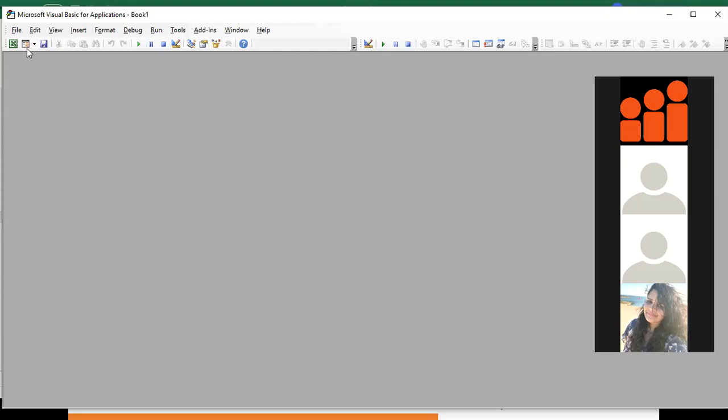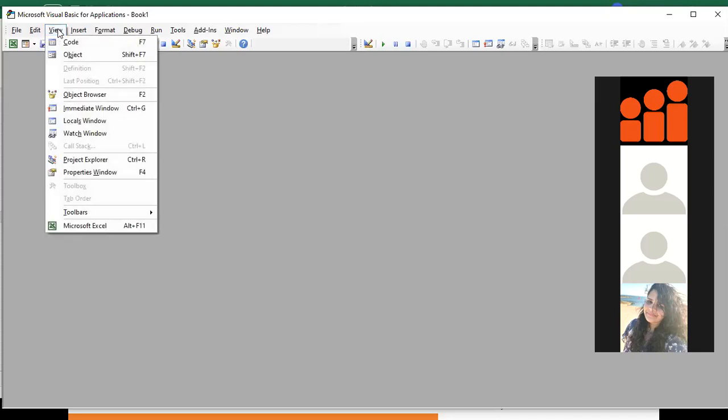Here, if you go, I have something called View. If I click on this, I have multiple windows which you can see. There are three main windows you should keep in mind. What are those? One is the Project Explorer, the Property window, and the Code window. Again, I'll explain the Project Explorer, Property window, and Code window.